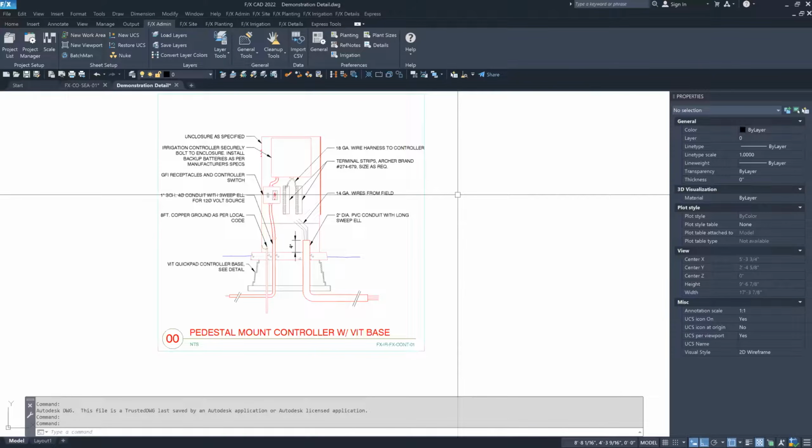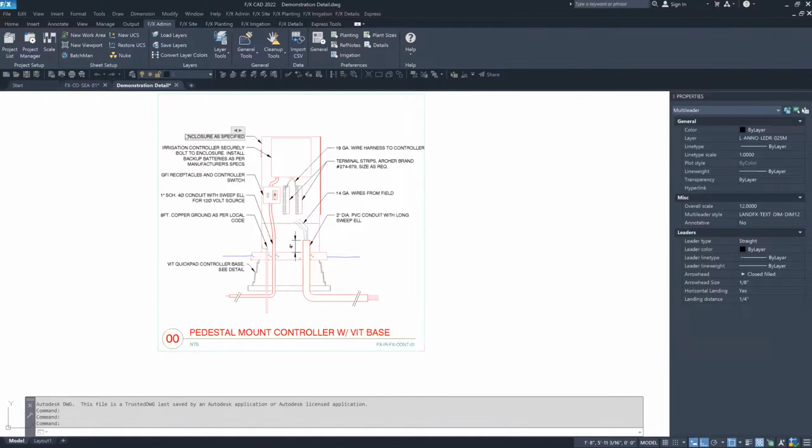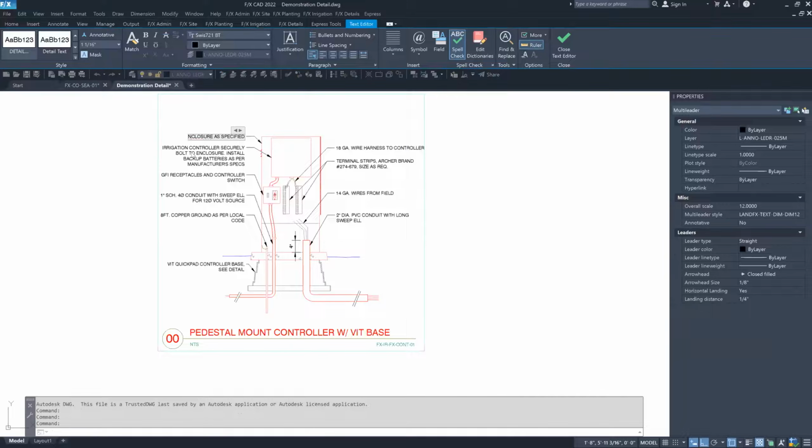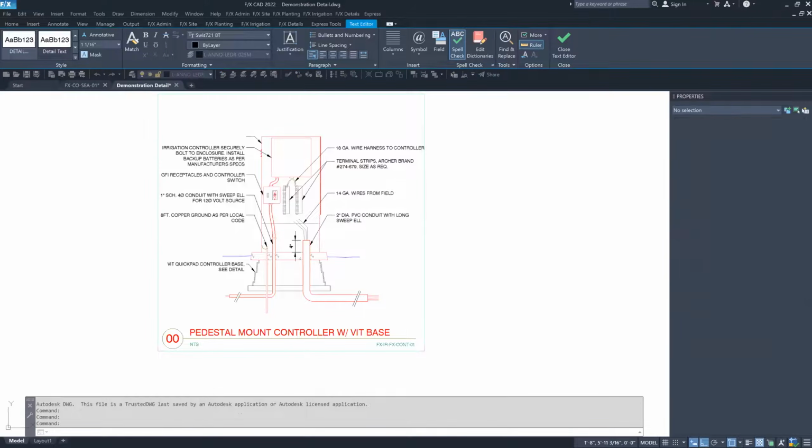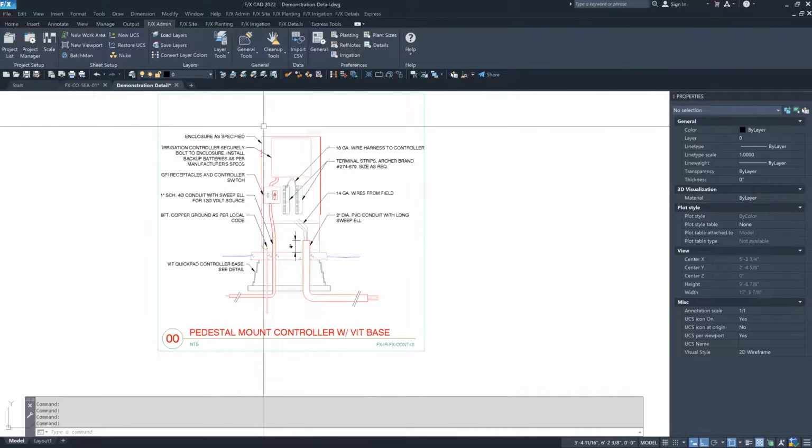I found this detail, and one of the first things I noticed was "enclosure" is not spelled correctly up here. Mistakes definitely happen, but when you're getting details from other people, that's one of the first steps you want to take, because if you overlook it, then you're just passing on the typo, and that might not reflect well on you later.